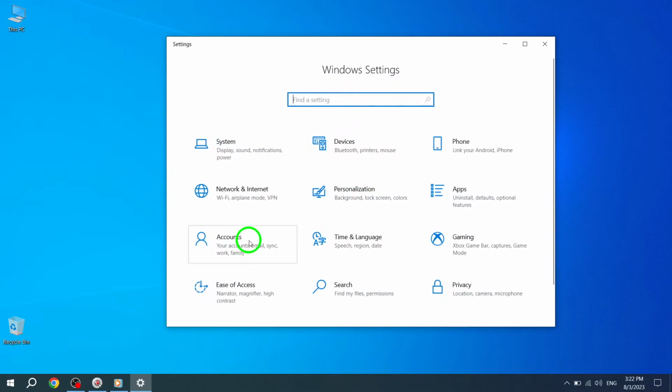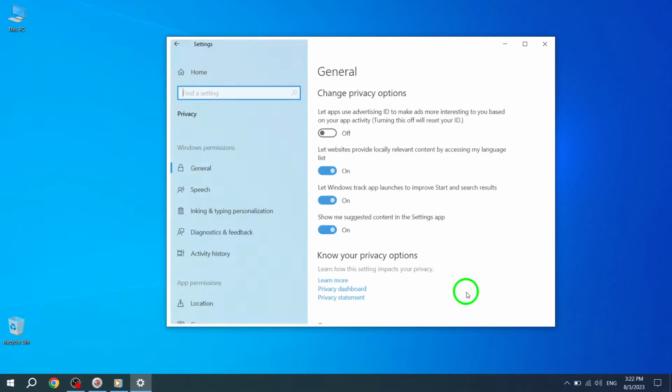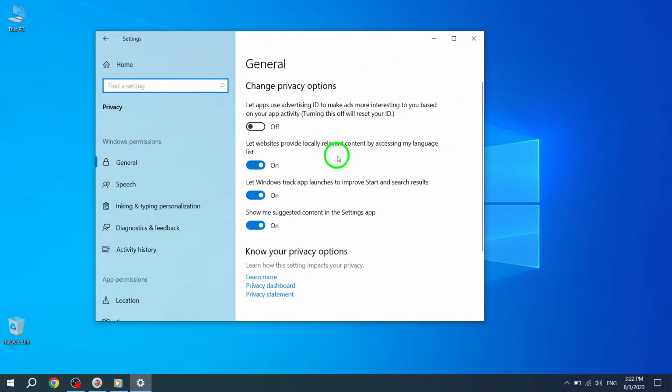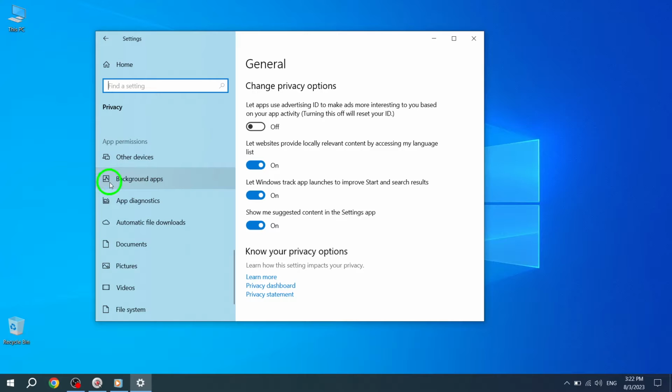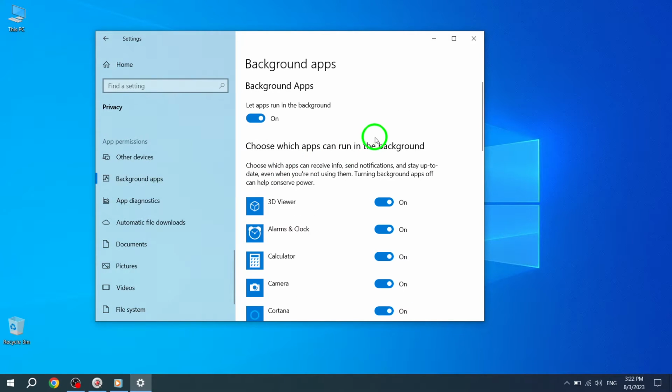Step 3. In the Settings menu, locate and click on the Privacy tab, which is represented by a padlock icon. Great. Now that you're in the privacy settings, let's move on to the next step. Step 4. Scroll down to the Background Apps menu within the Privacy tab and click on it to reveal the settings. Excellent, you're almost there.